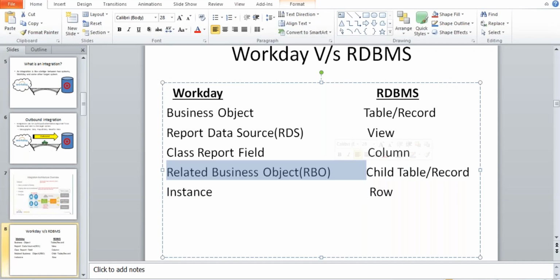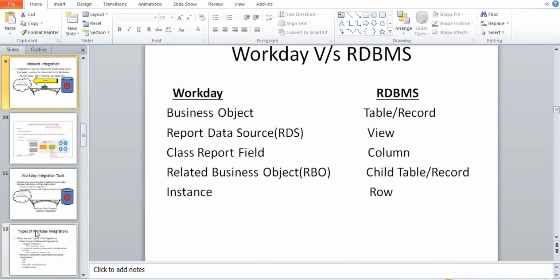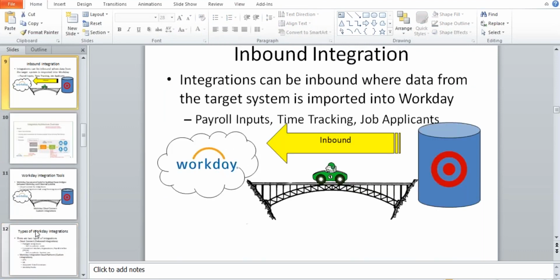So this is a small comparison between database and Workday architecture, showing how data is stored in business objects and what terminologies we have in Workday. It is not just a comparison; if you are very familiar with RDBMS and have worked with databases, I'm just giving you a brief comparison between Workday and RDBMS. Next slide, I'm going to discuss inbound integration.